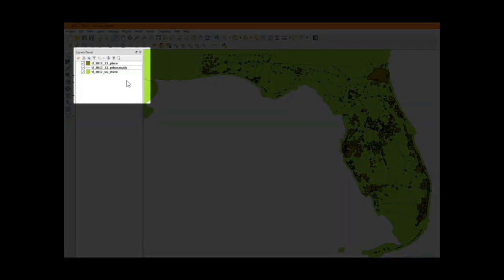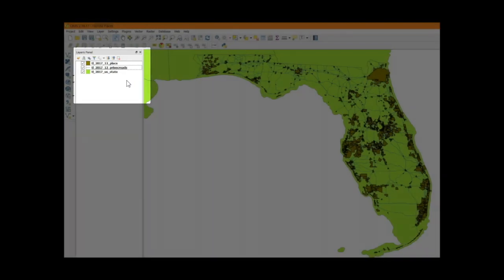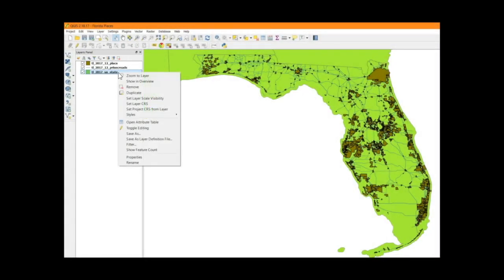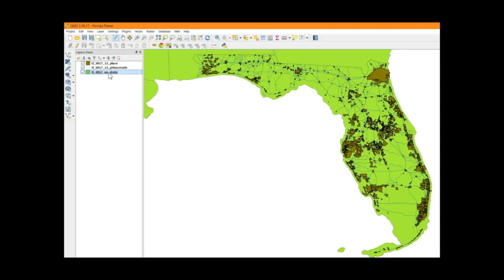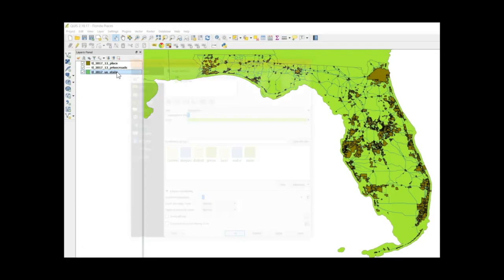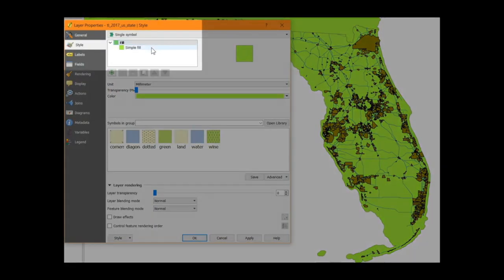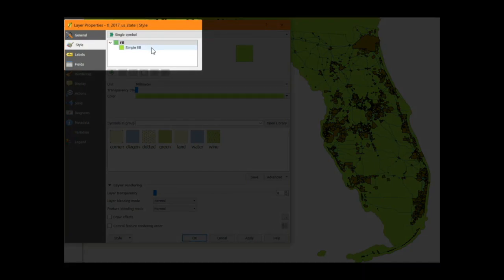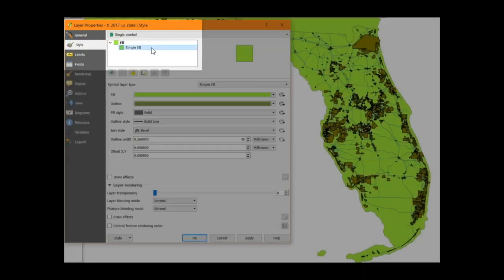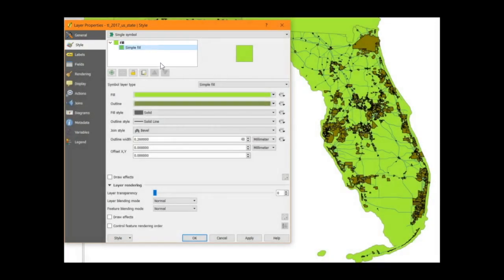3 layers should be visible in the Layers panel. Right-click on the TL 2017 U.S. State layer and scroll down to Properties, or double-click on the layer to open Properties. A new window will open. This is the Layer Properties dialog box. Under Style, you can see that Fill is set to Simple. Click on Simple Fill to change the options.